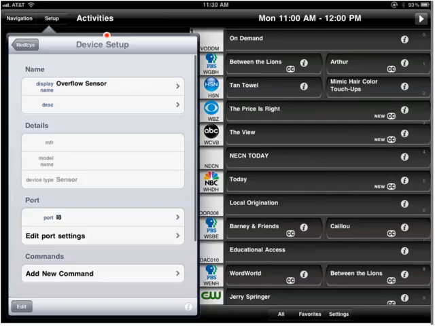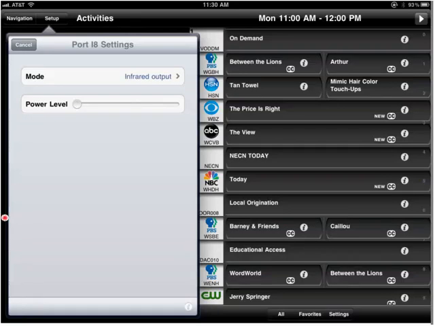And again, we're back at the device setup page. You already know that we can change the port. So instead, let's take a look at the port settings down here. Edit port settings. We saw this screen before when we were adding infrared devices, and this time we're going to tap on the mode row at the top.